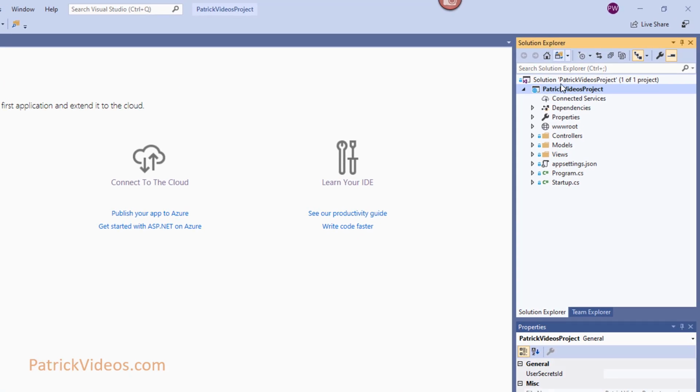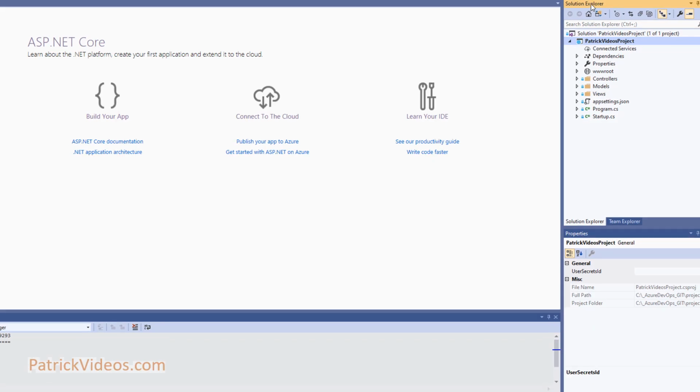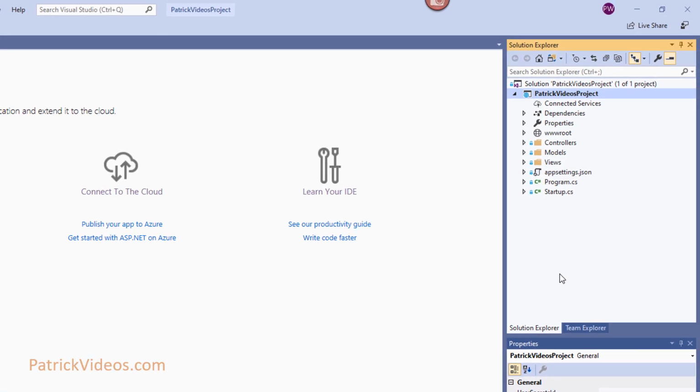So we now have a project on our local computer. You can see that on our local computer, we have created a project called Patrick Videos Project in Visual Studio. The Solution Explorer is the window to our local project. If you want to see the files in our local project, you have to look at the Solution Explorer window. Just like we have a Solution Explorer, we have another window called Team Explorer.